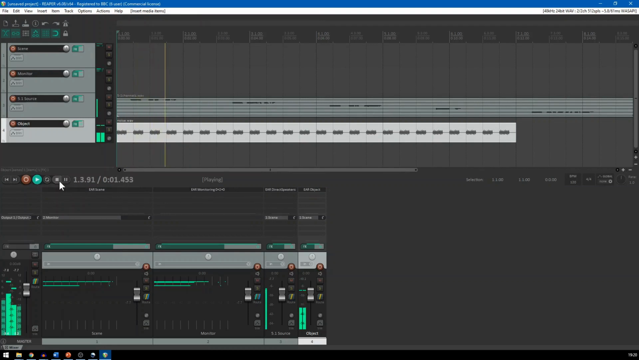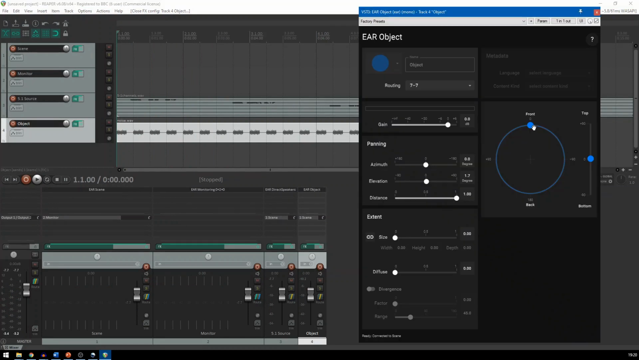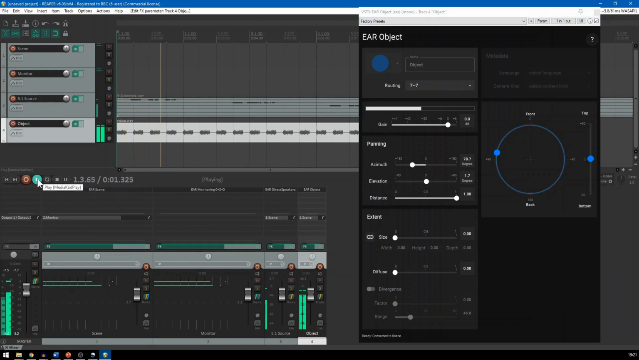M plus 30. So at the moment that's coming out centered because we've not adjusted the position. If we move the position control and play back again, M plus 30. we can hear that that source has moved to the left hand side.